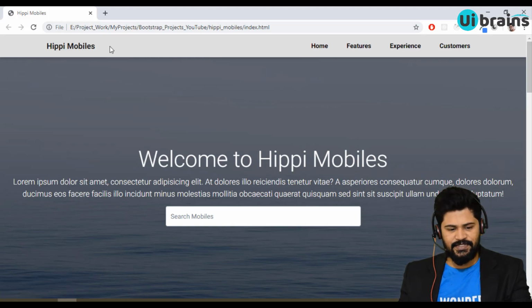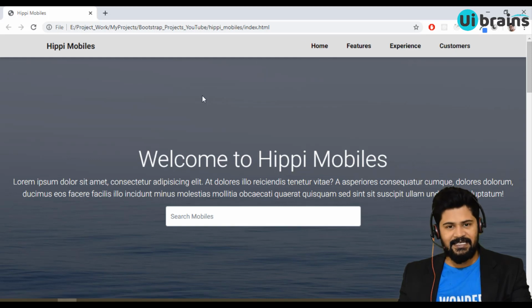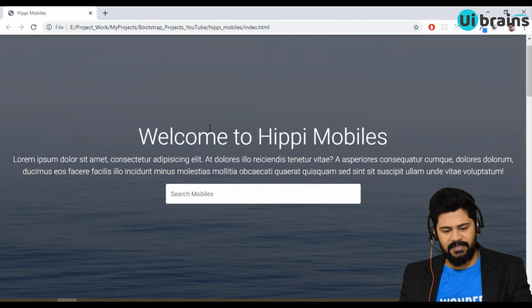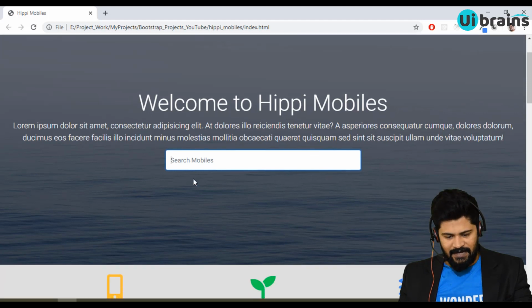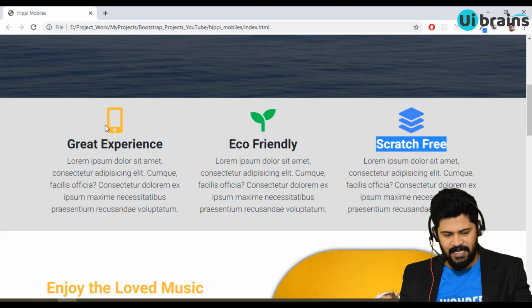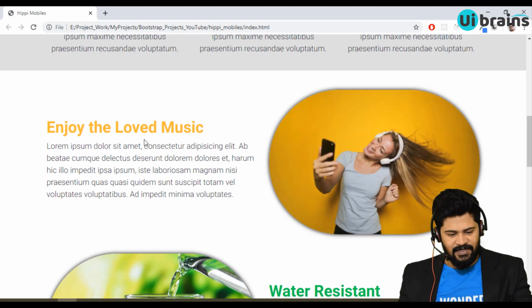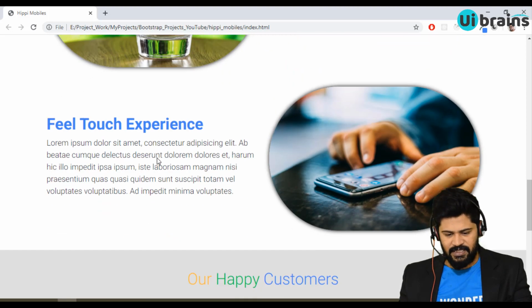This website is Hippie Mobiles. It's just a mobile website, which has a list of links on the navbar: home, features, experience, and customer. The best thing here is a full screen background image, with "Welcome to Hippie Mobiles" as the heading, and a search box where you can search for the list of mobiles. After that we have three parts: a great experience, eco-friendly, and scratch-free, with different sizes of icons and different colors. Then we have this one: enjoy loud music, water resistant, and touch free, all this.